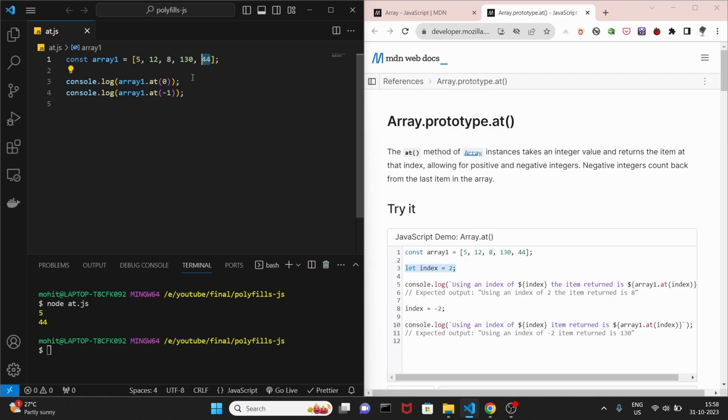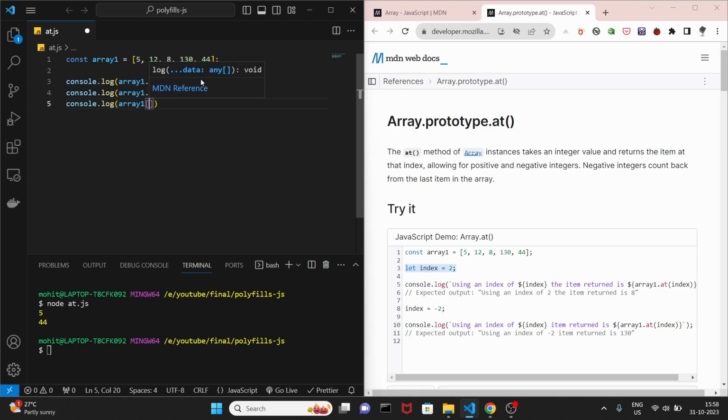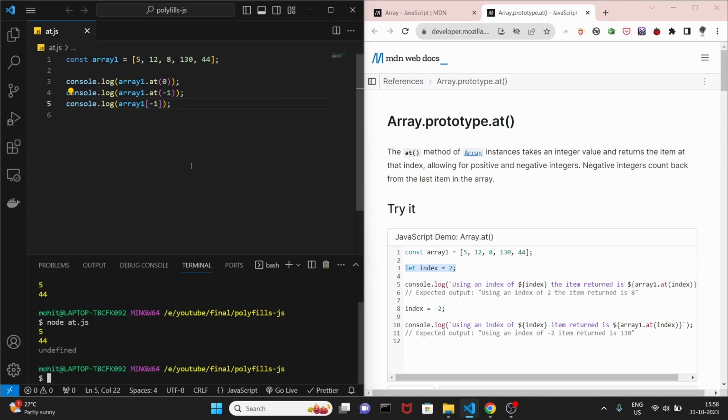Otherwise, if you would like to access the last value using the square bracket notation, I'll just show you here. With -1, it's going to give you undefined because there is no such index in array1. Basically, an array is just an object with numbers as the index, so there is no -1 as such, and you'll not be able to get it. So to avoid those scenarios, if you would like to access the last value, you can use the at syntax. So this was the basic logic about it, and now we can start implementing our own.